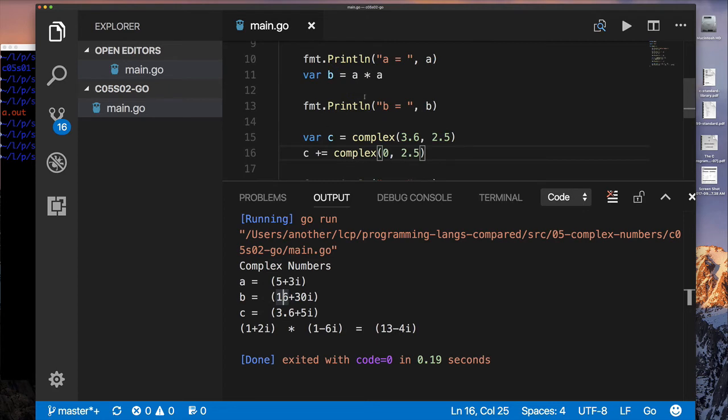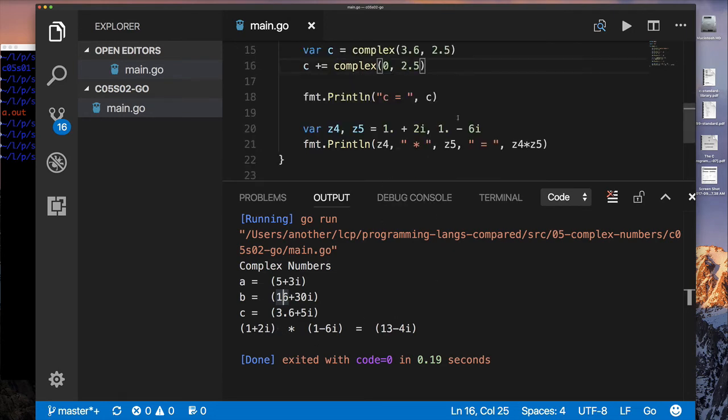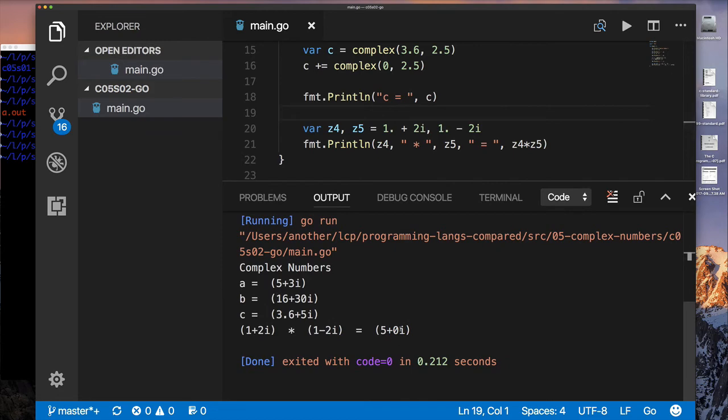And everything here is working as expected. My B is the correct value. Printing it out, C is the correct value. And notice for Z4 and Z5, correct value again. If I do the conjugate, and I do that, and multiply it and run it, I get the correct answer.